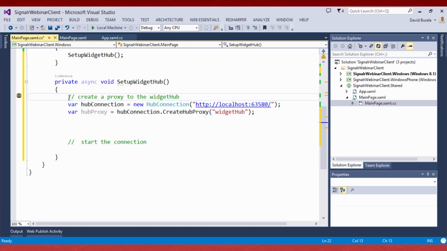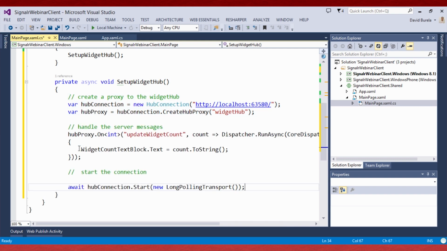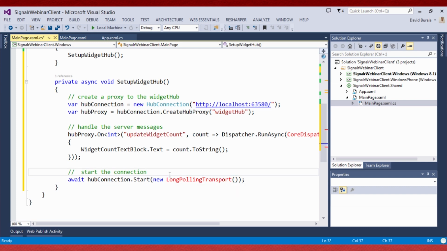Now let's go and paste that code back in there. So right down the bottom, we want to do the same thing again. We want to start the connection. Let's bring in the using statement. But one thing that we do have to do, just for the moment, is the native client on the Windows Phone only supports long polling at the moment. So if you try to get it to do auto negotiation, it'll fail. So it's just better for us to force it to do long polling at the moment.